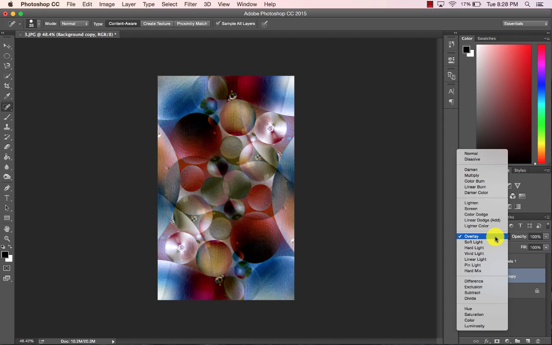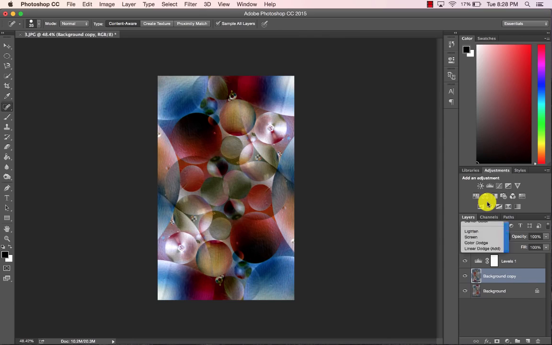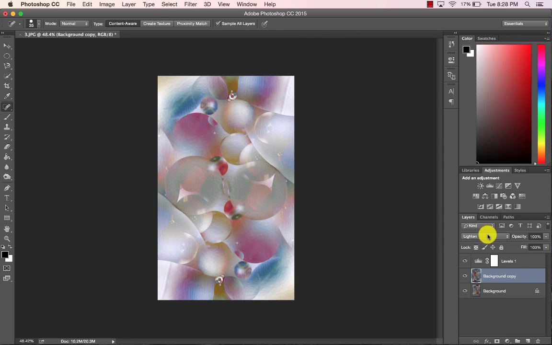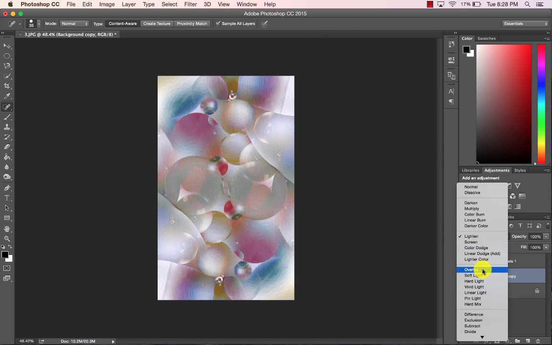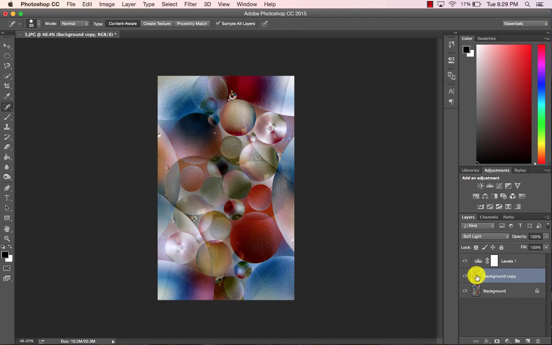And you can switch this to anything that you want. You could do even light and it gives you more of a pastel type of feel. Or something like soft light can also give you a very interesting composition.